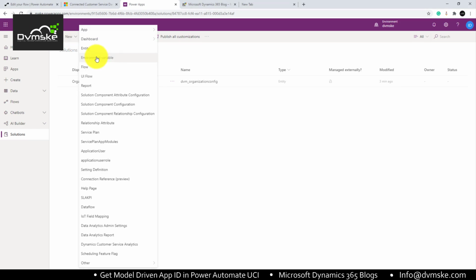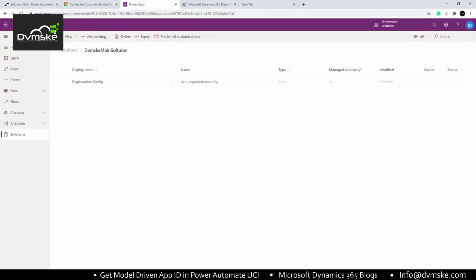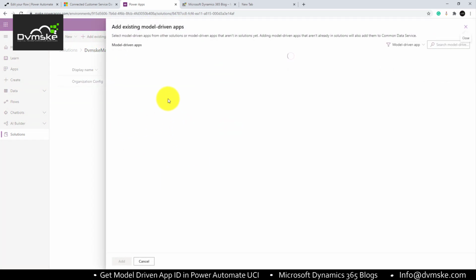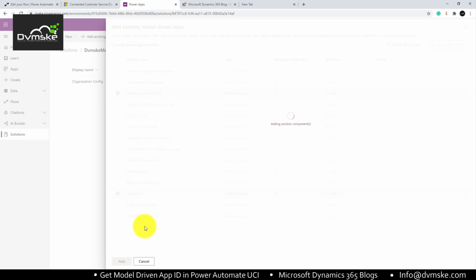Now I will add the model driven app onto the solution. To add this particular entity in both the model driven apps, that is Sales Hub and Service Hub, it depends on your requirement. Do you want this entity to be visible on any of the model driven apps or not? I have added the entity in my model driven app.